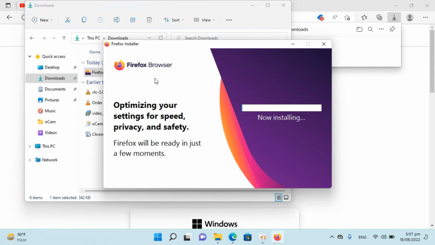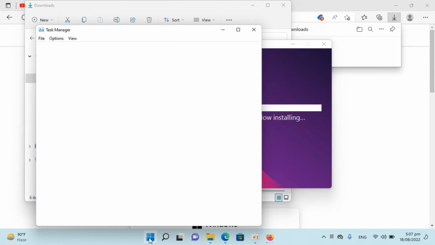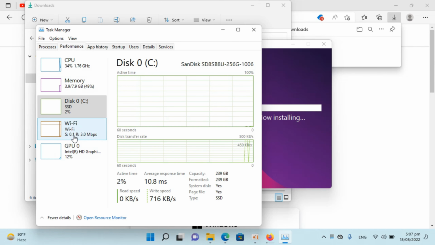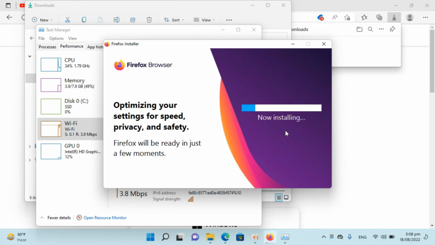So you can see the installation process had started, and in the process it would first download all the files from internet, and the next process is to install it. So the process has started. Even if I go to task manager to see how much internet is being used to download, so you can see 3 Mbps, 3.8, 4, 3.7. So it's now downloading, and it could take a while.